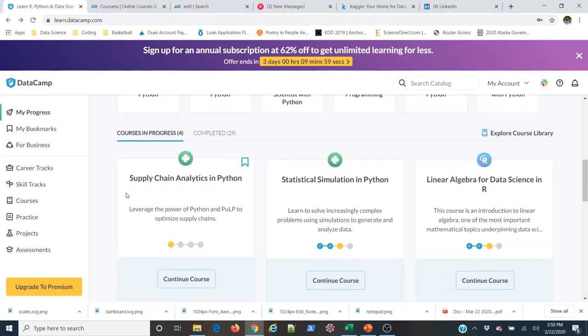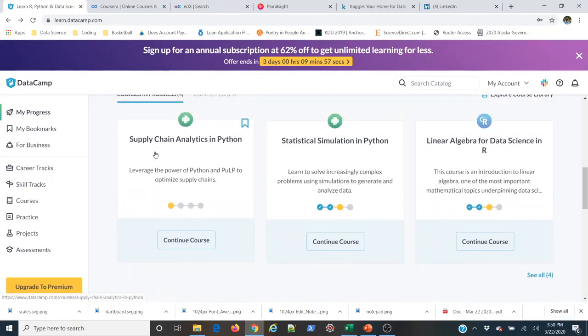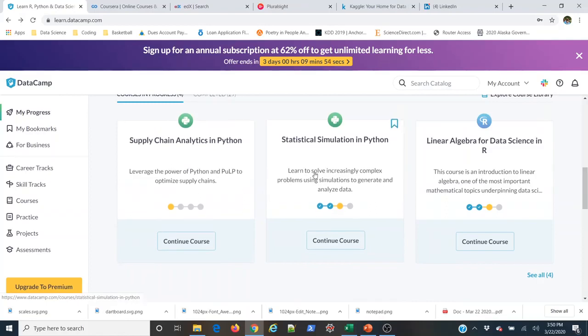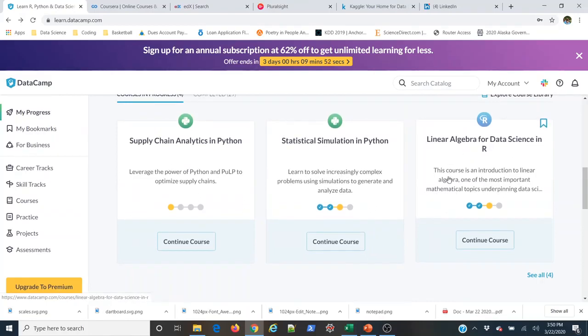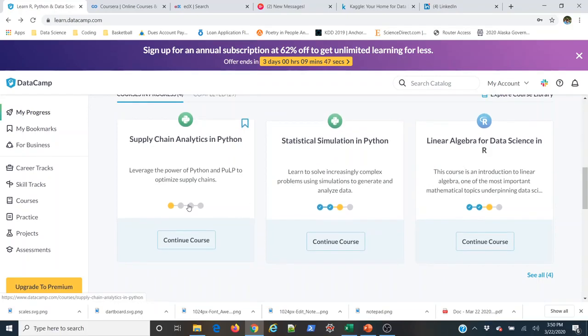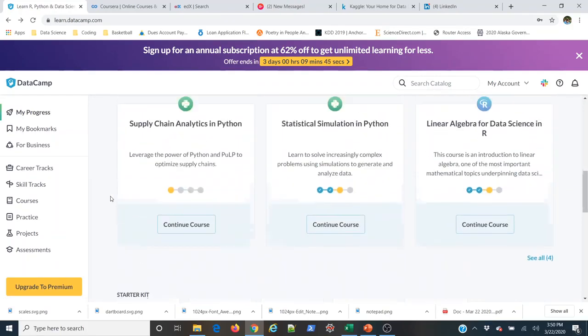I've got a few in progress that I'm temporarily not working on, and you can see I'm looking at supply chain analytics, statistical simulation, and I was playing around with the linear algebra for data science in R course. Sometimes I start these and don't finish them just because I'm curious to see what they provide.